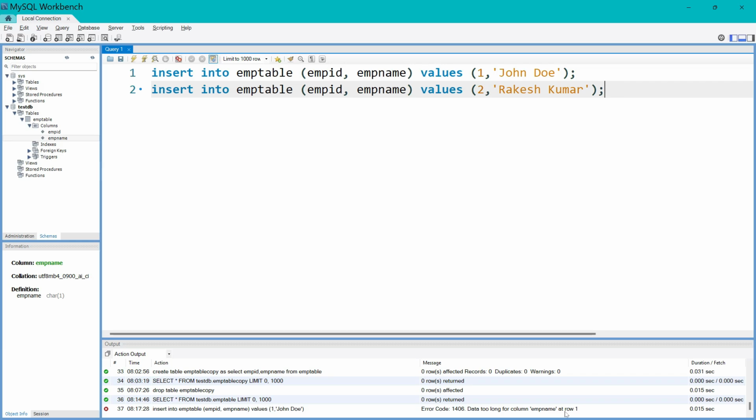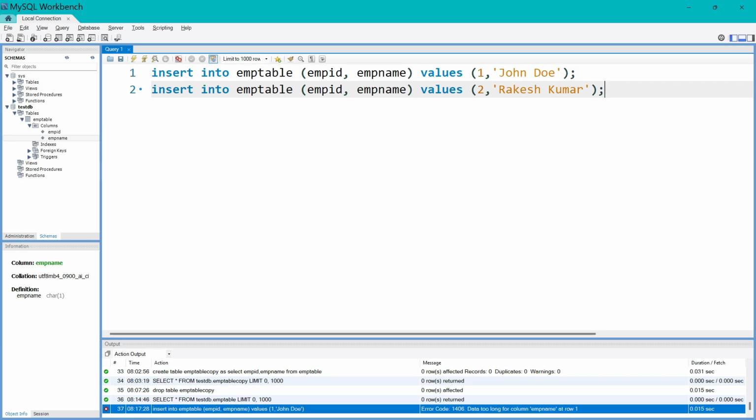So once executed, insert into employee table, error code: data too long for column employee name at row 1. When I executed, you see I got an error. Error code 1046. Data too long for column employee name at row 1. So that means initially while creating the table, I used the data type as character for employee name. For employee ID, we have said integer, and for this we have said character. Now there is something we have to modify.